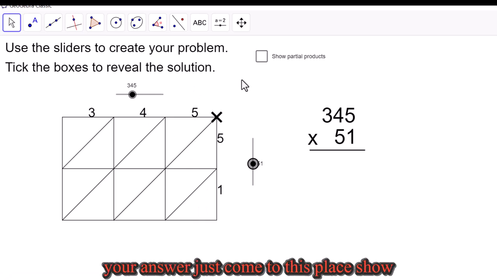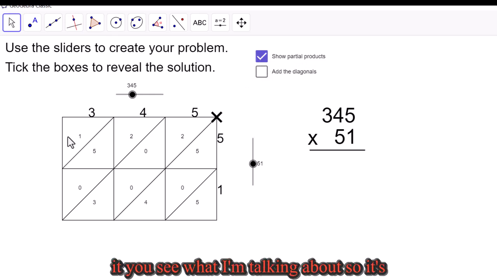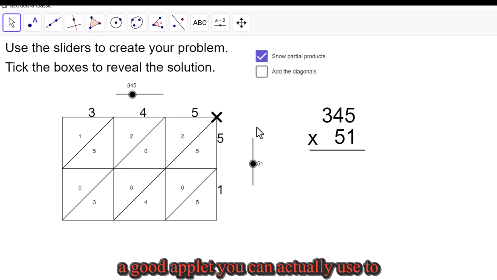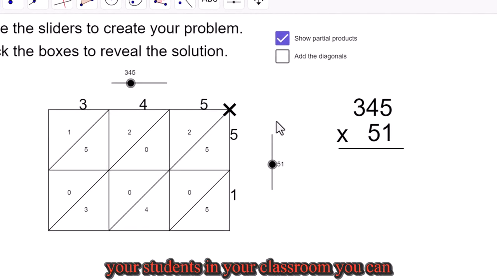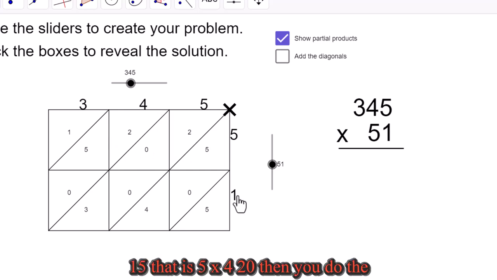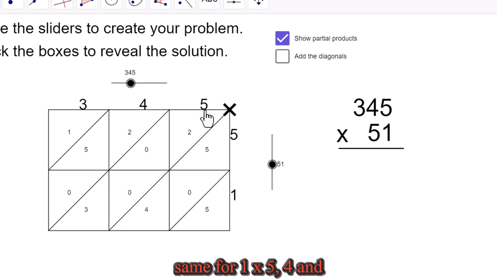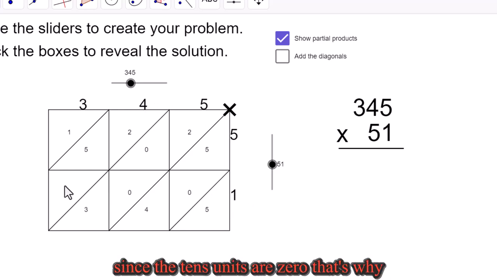If you want to see your answer, just come to this place, show your partial product. If you just click on it, you see what I'm talking about. So it's a good applet you can actually use to demonstrate lattice multiplication to your students in your classroom. You can see 5 times 5, 25, the tens and unit 25, tens and unit 20, tens and unit 15. That is 5 times 4, 15. Then you do the same for 1 times 5, 4, and 3. You see the way they are being arranged. Since the tens and unit are 0, that's why you have 0.